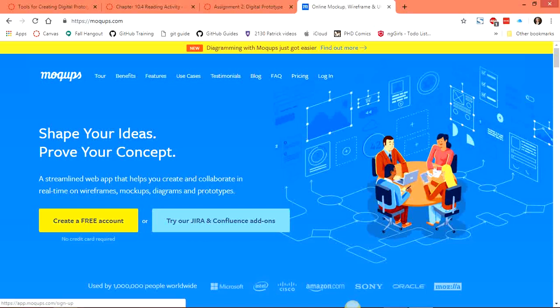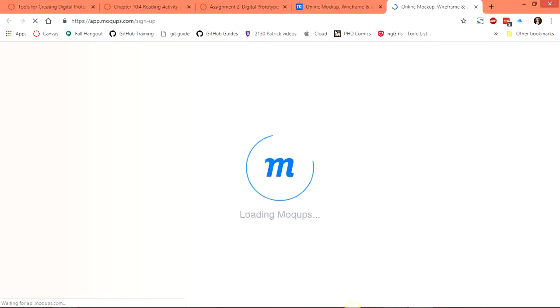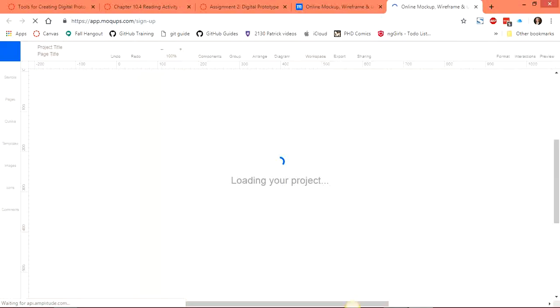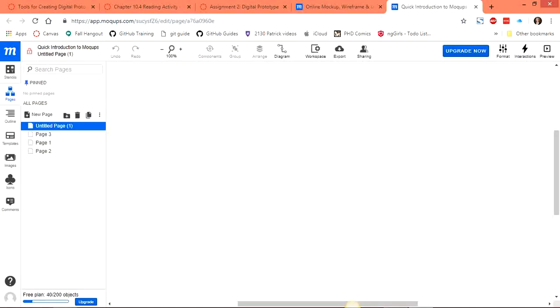Now this is automatically going to log me in because I've done this a couple of times already today. But it might require you to log in using your Gmail account. Your email through your school is hosted by Gmail. So you can just use your Gmail credentials to log in, or you can just create a free account if you would like. So when I come in here, I have the ability to create new pages.